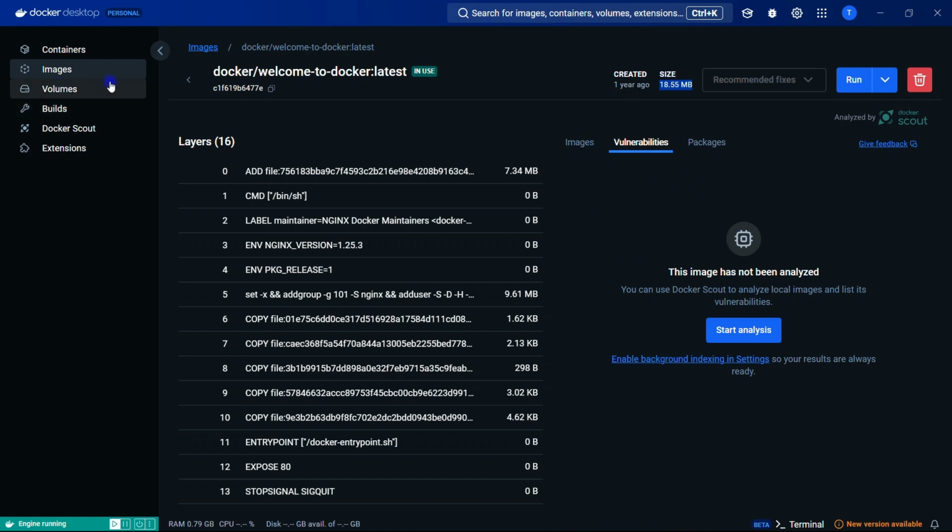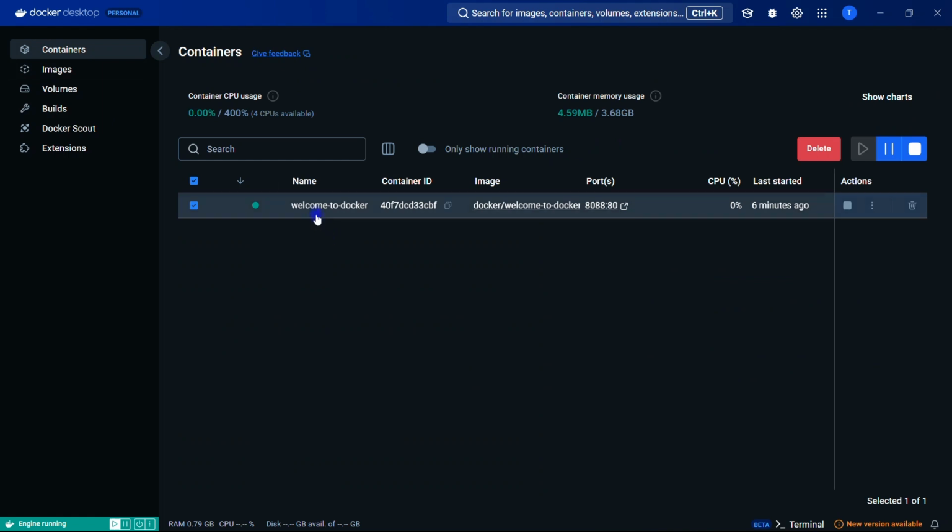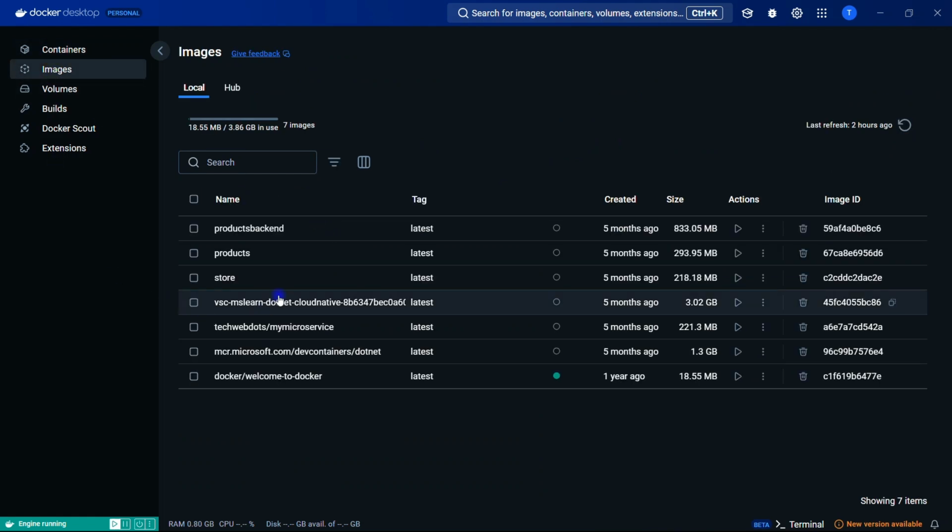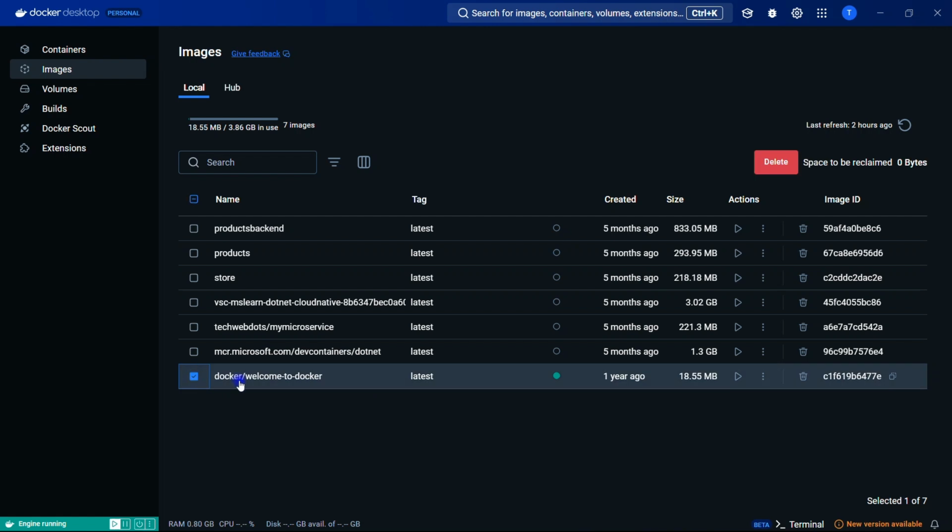All right, so on the left hand side we were here, right? We clicked on container. So if I click on image, I can see what images I was using. Multiple images here, but what we have used recently, the last one, is Docker, welcome to Docker, right? And you can see the local ones, meaning which already exist on my local machine.